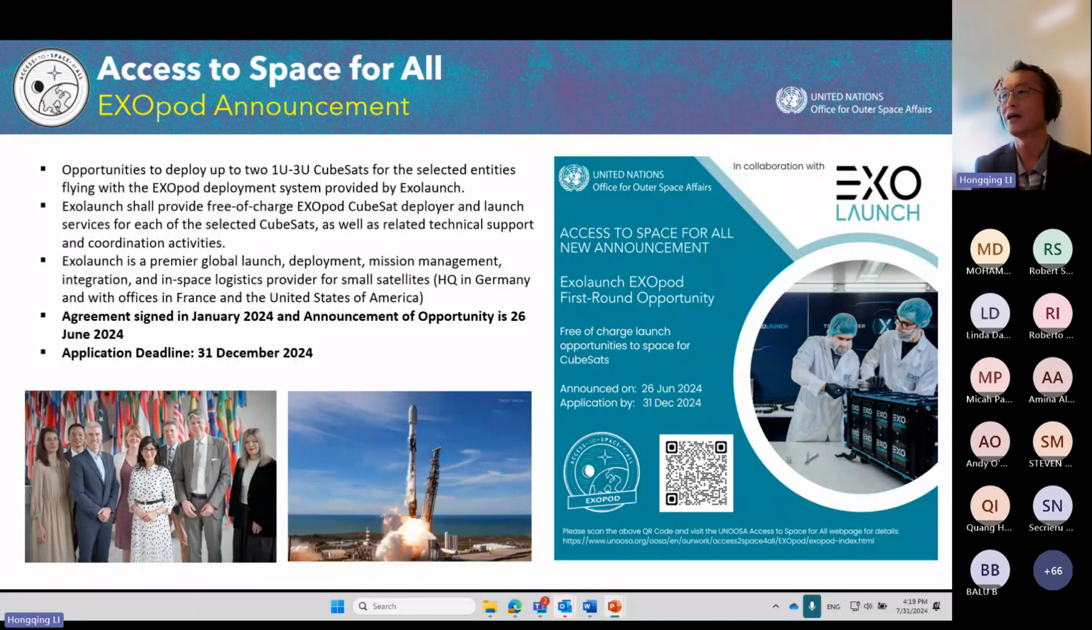And just last month, on July 26th, we announced the first round opportunity. The deadline for this opportunity will be the end of this year, December 31st, 2024. That's a very brief introduction to our whole Access to Space project and also the announcement. Later on, we will introduce in detail the opportunity document and also the application form.